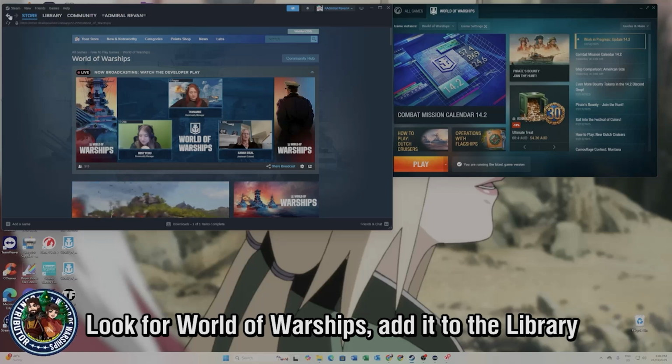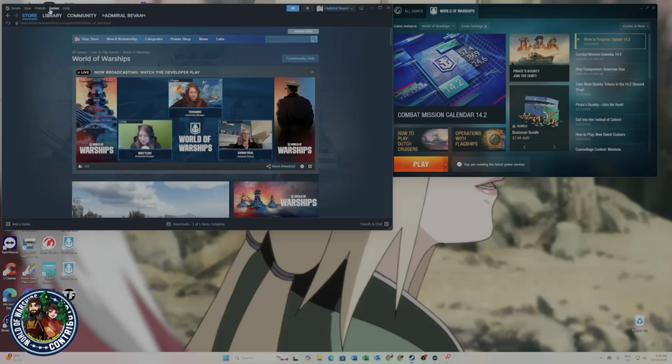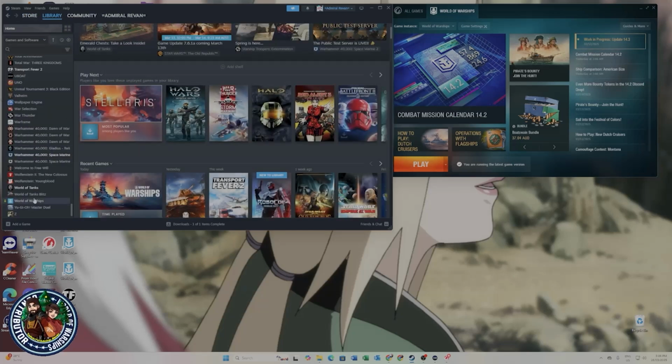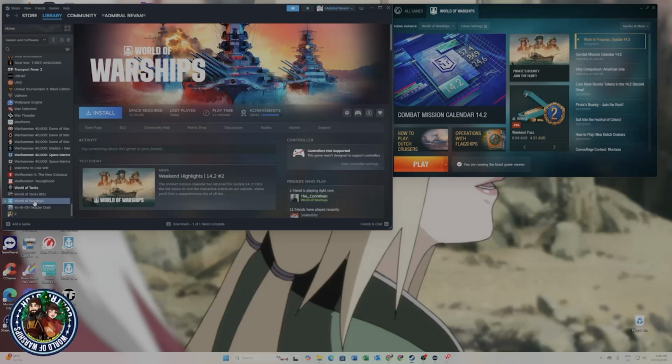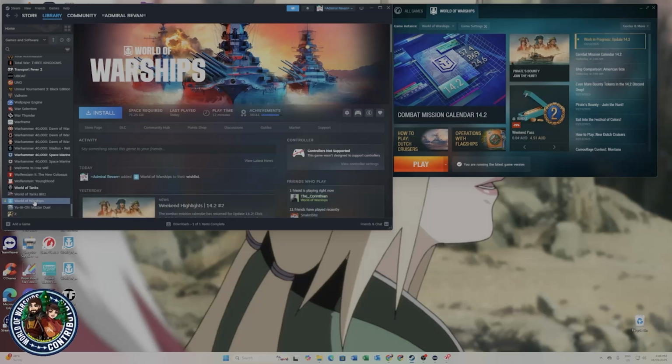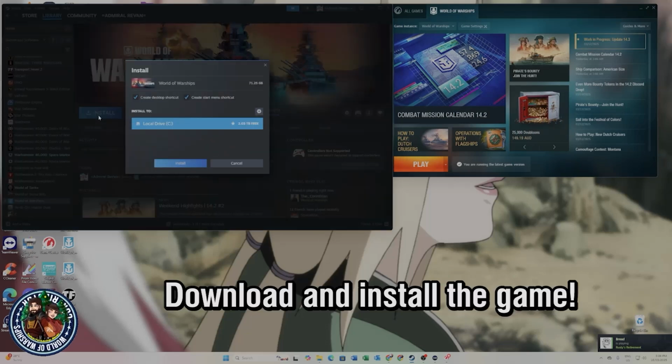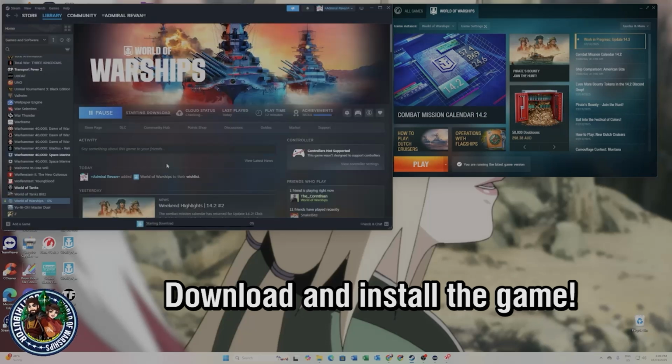And then you go back into this part over here, which is View Games Library, and you see World of Warships listed there as per below. Now what you're going to do here is select the install button, acknowledge that you're aware how much storage space it's going to take, and go ahead and click install.